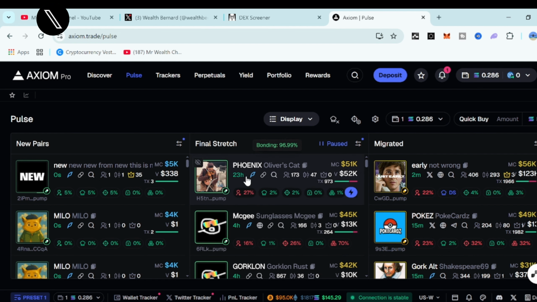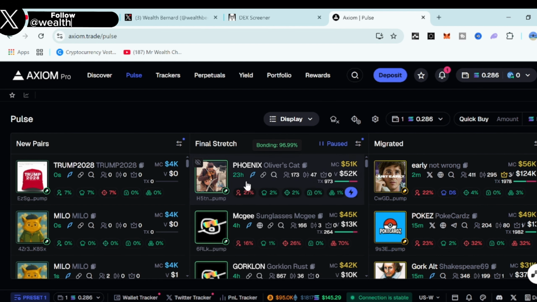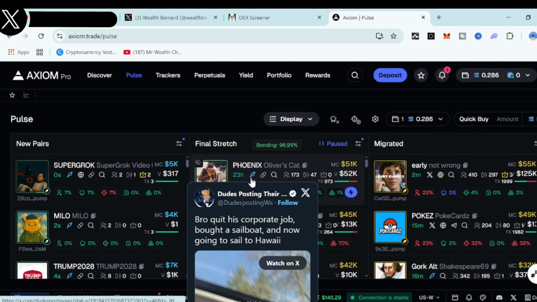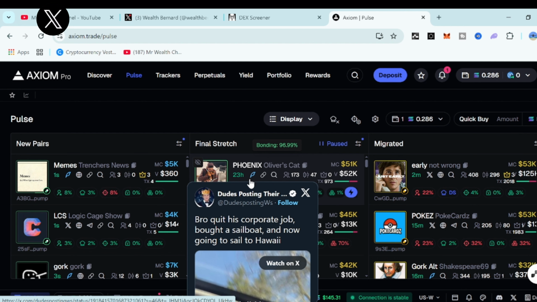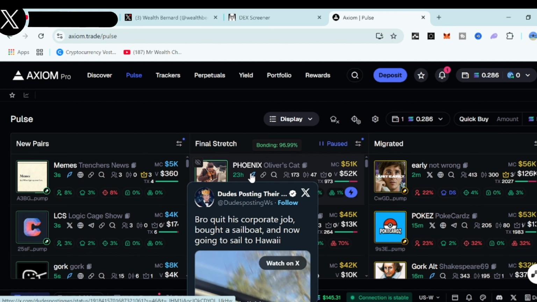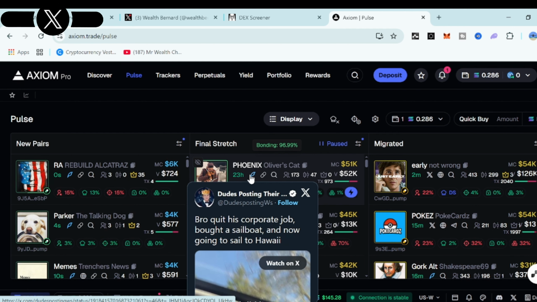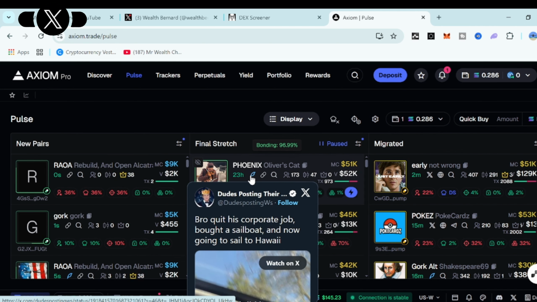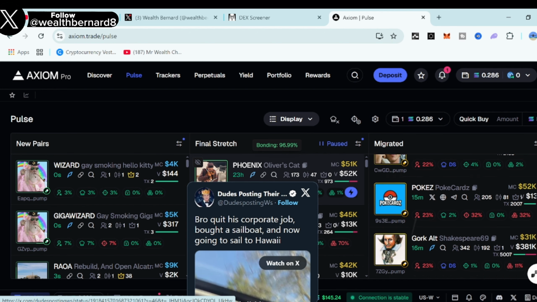The first thing I want to do is look at everything that is happening. Let's say I want to look at this one that says Phoenix. Now if you want, they have a trade. The crazy part about Axiom Pro is that you can see something like a feather. This feather is a Twitter, a tweet, which is trending and made this particular guy create this token. The tweet says, bro quit his corporate job and did what? Bought a sailboat, and now he said he's going to sail.